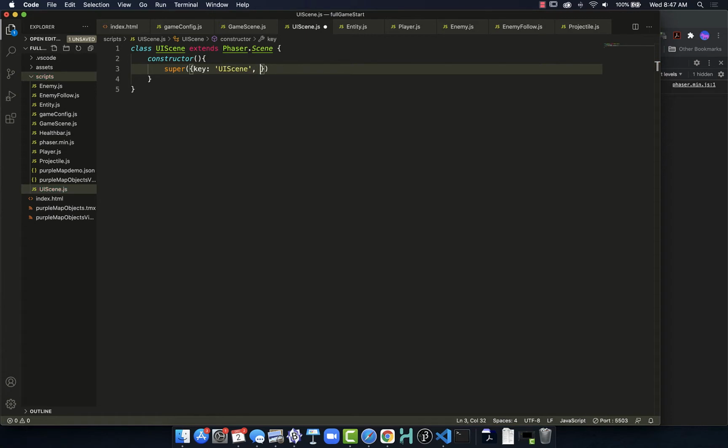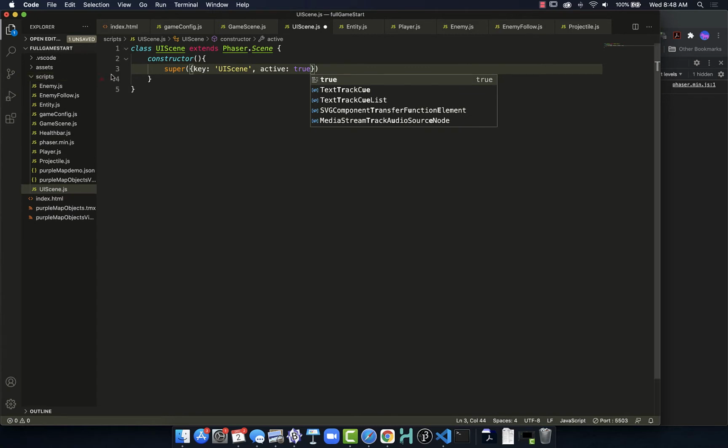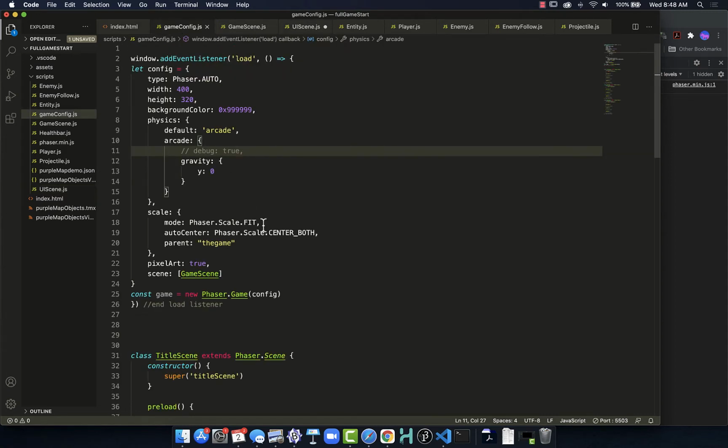And as always, I just like to keep the naming consistent. And one of the things that we are doing here is we're setting this scene to active. And by doing so, that means this scene is going to be able to load when our game fires up. So now going back into my config, we can see in the config that I only have currently one scene in our array of scenes.